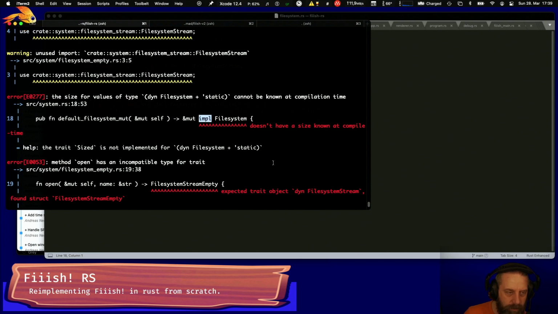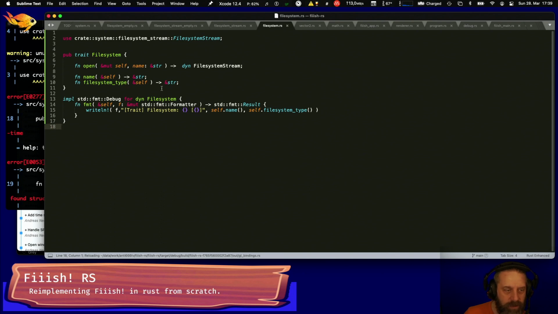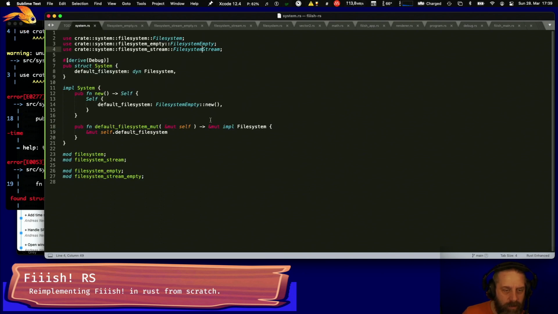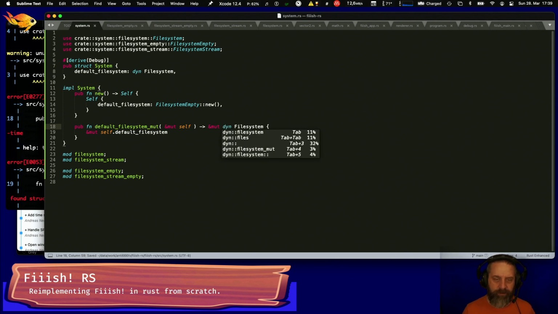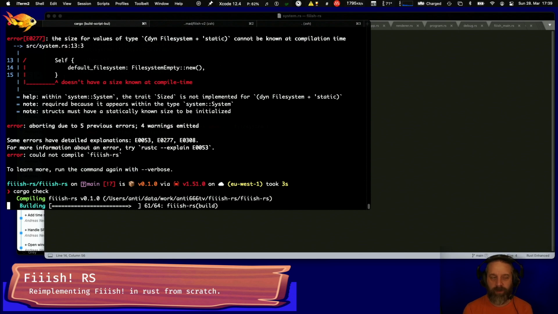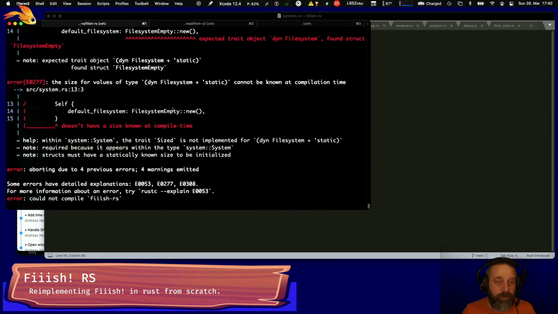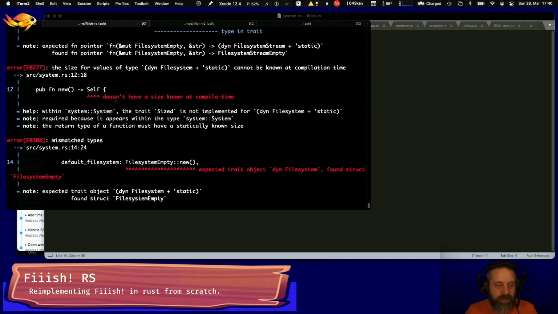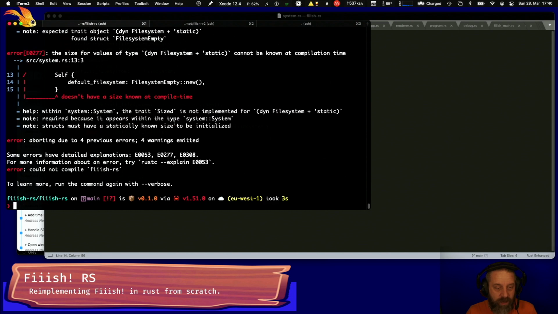maybe this needs to be dynamic too. So system rs line 18. Maybe this impl is not a fan, but we're shaving down the errors. So self doesn't have a size known at compile time. Yes. A return type of a function must have a statically known size.